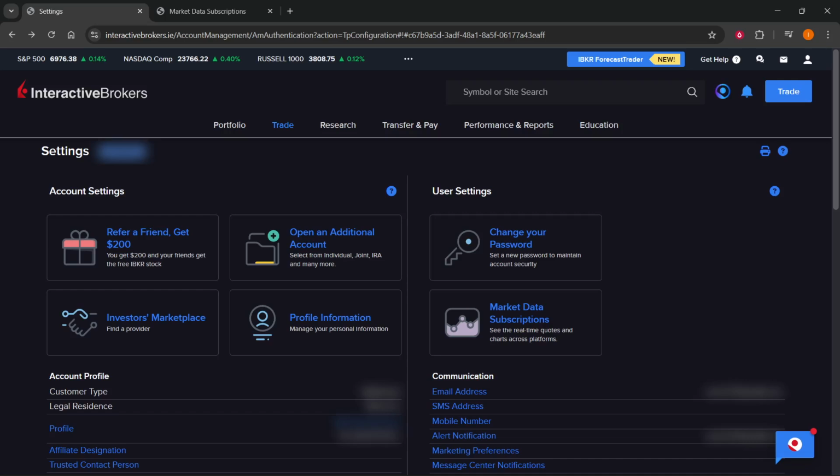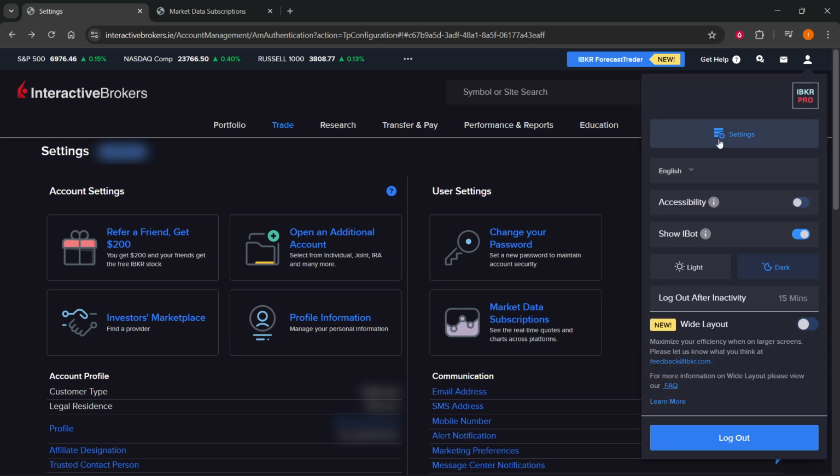In this video, I'm going to show you how to subscribe to market data in Interactive Brokers. So the first thing you want to do is log into their web client portal, go to the top right, click on your profile icon, and click on Settings.